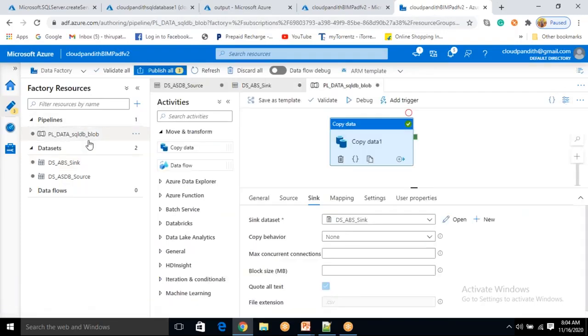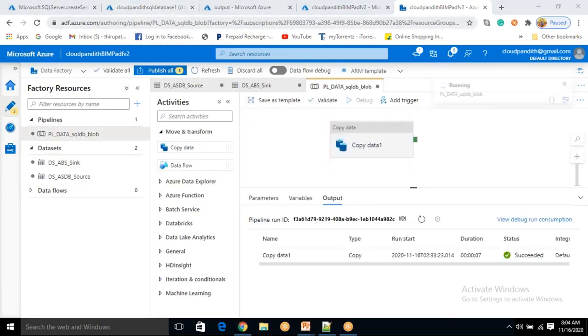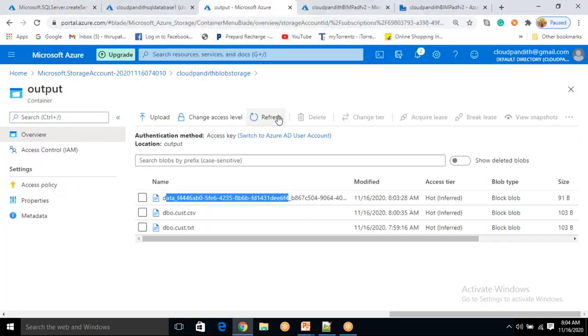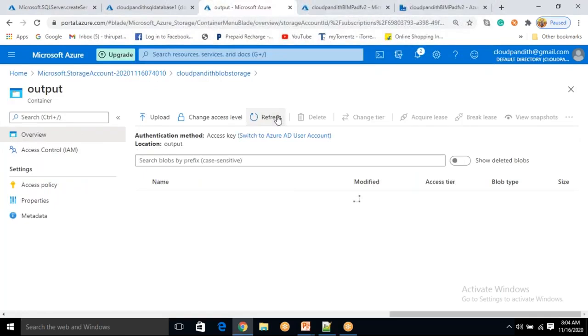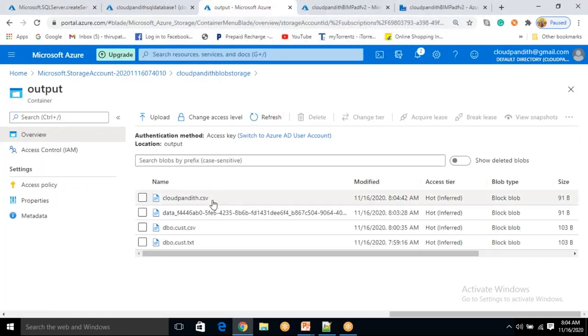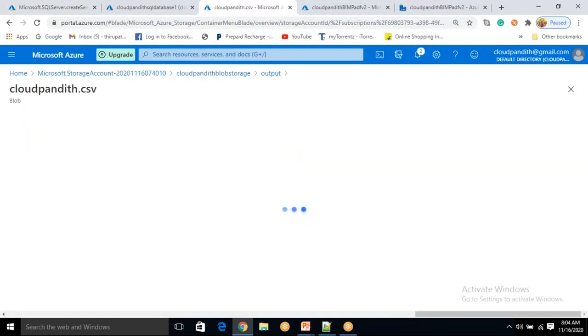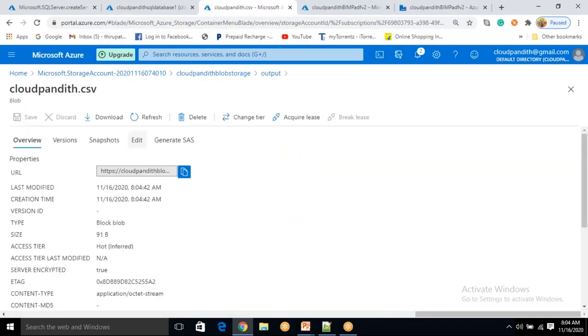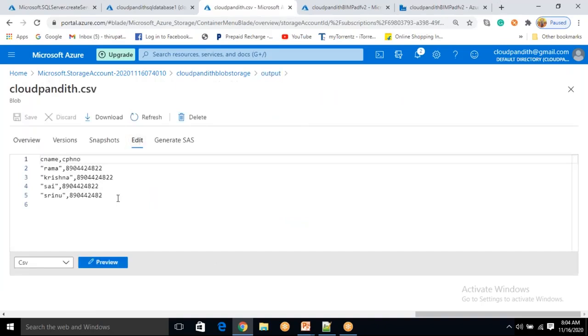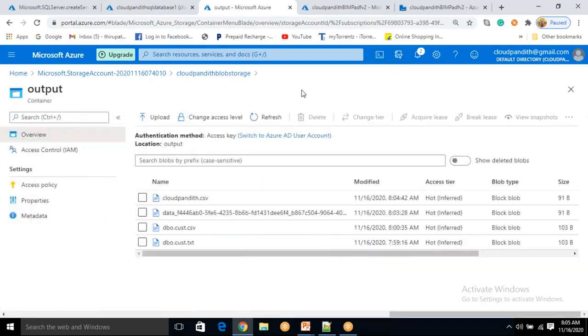Come to your pipeline. Now just click debug once again. In the same container, I have provided my file name. So what will happen with that file? Now see, cloud.csv came. If you are providing the file name, it will load the data into that file. If you're not providing any file name, it will create its own file. I am getting just the columns I selected in my query. This is clear.